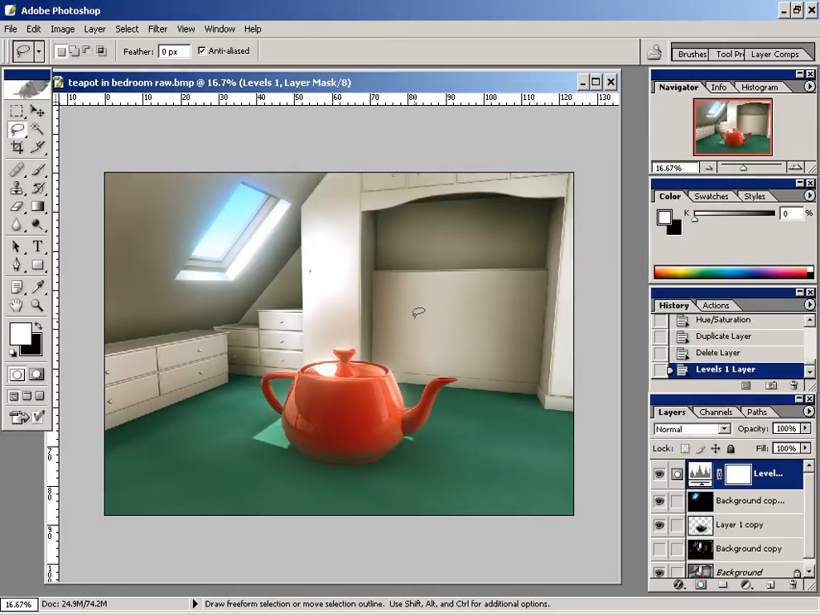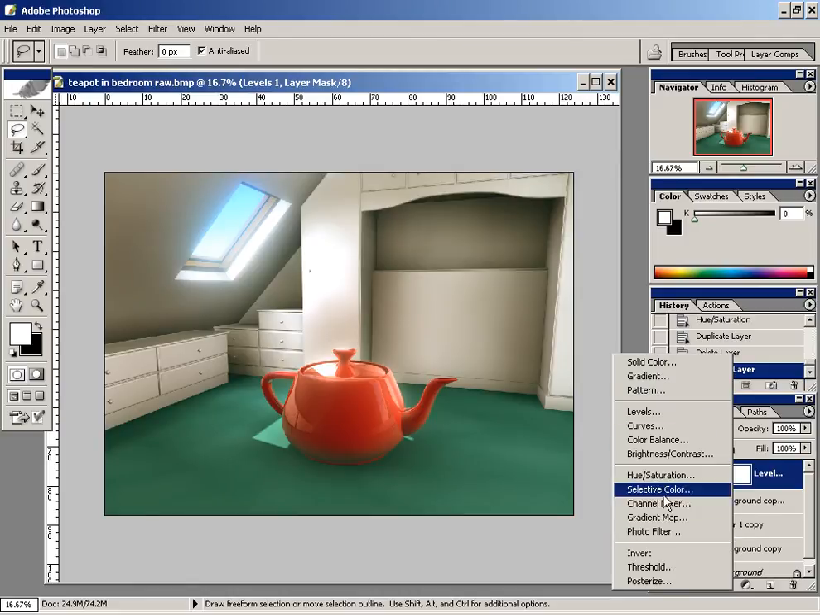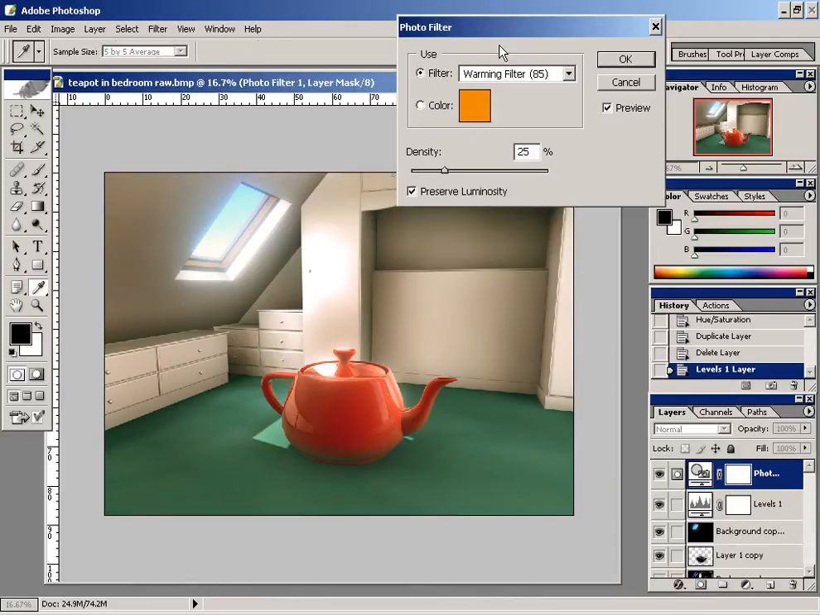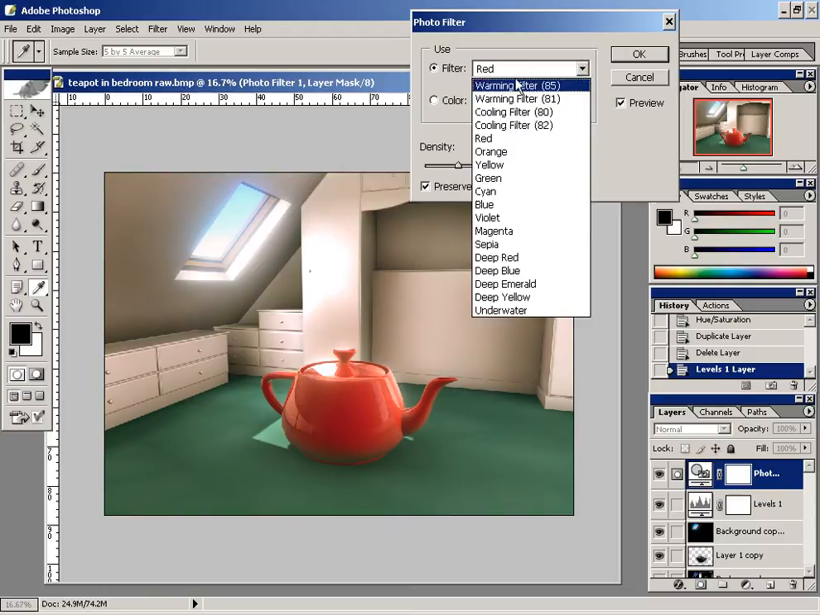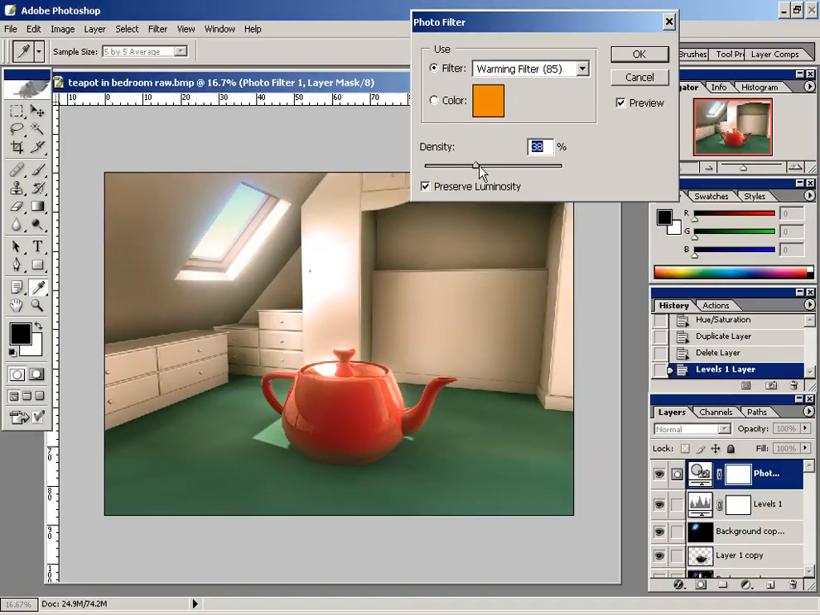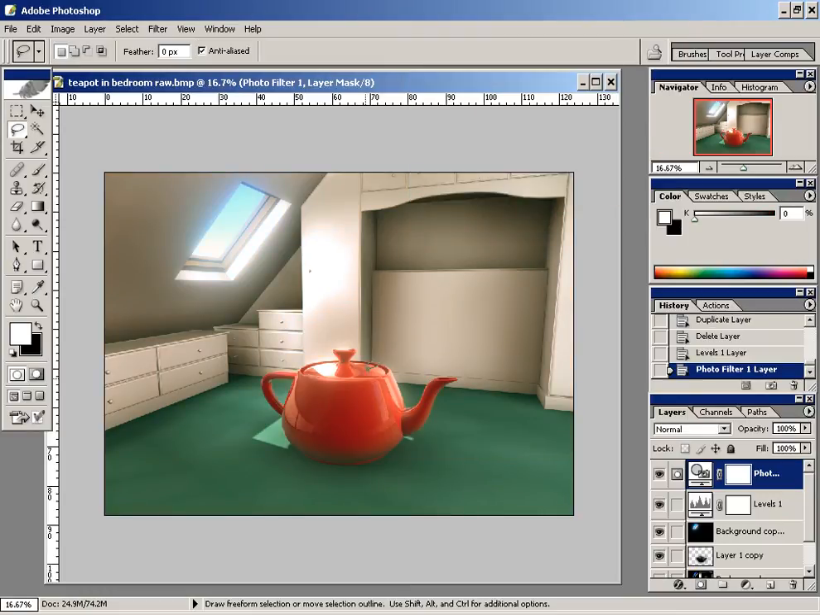Okay, so the difference between that and the original is quite substantial. So finally, what we can also do is apply a photo filter, like a warming filter. You can notice the color change is quite subtle. For this, I would suggest we add a subtle warming filter, just a touch, and that kind of finishes off the result.